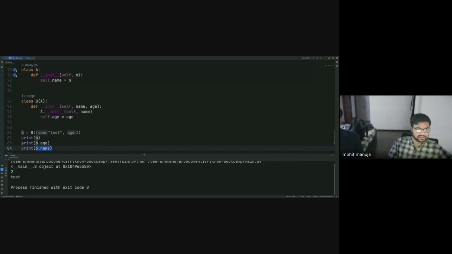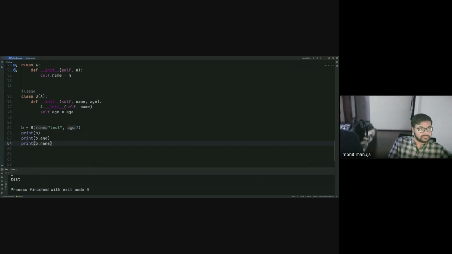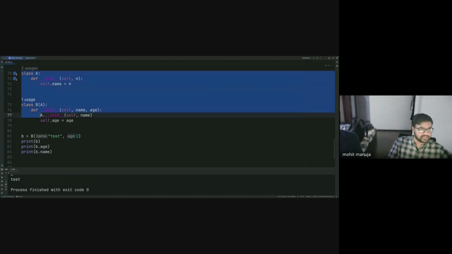So now we are able to access that variable. Okay, cool. I think this is a basic thing, like how we do inheritance in Python, basically the Python language.